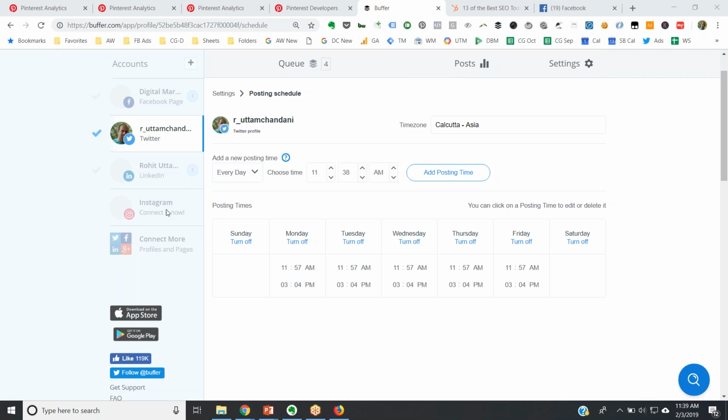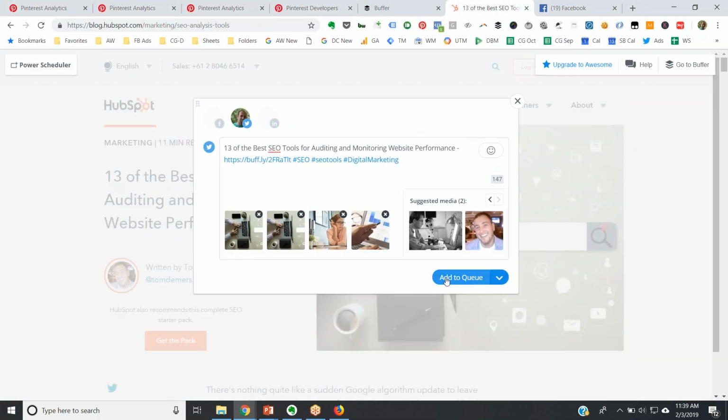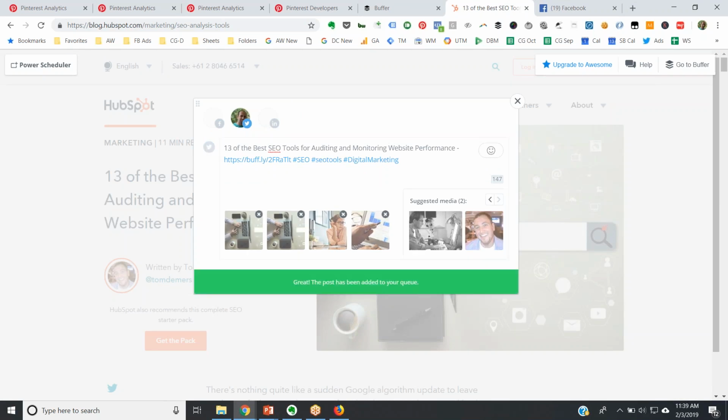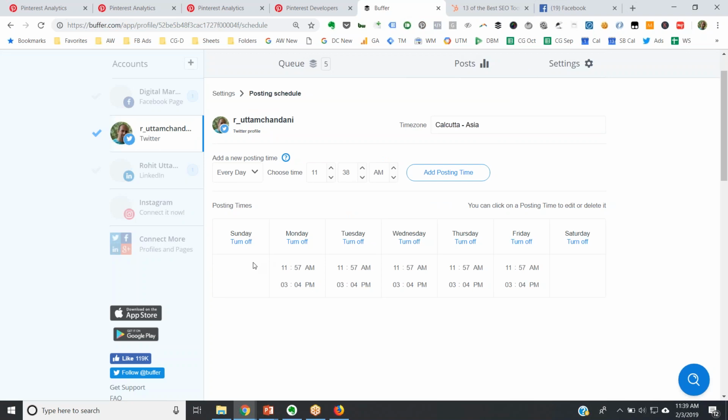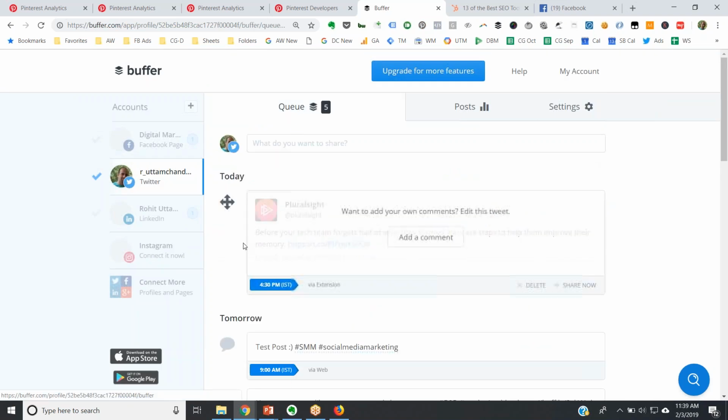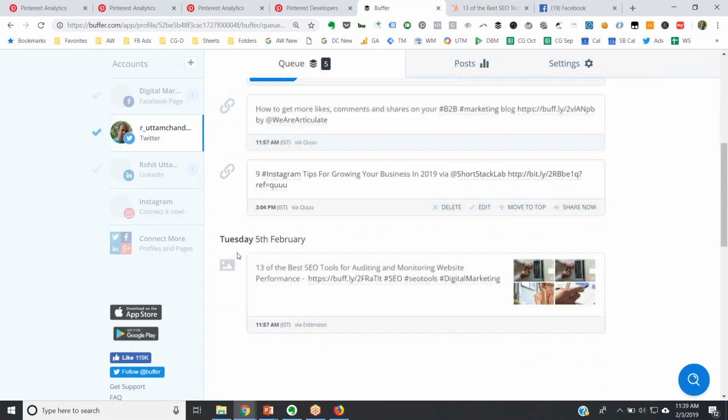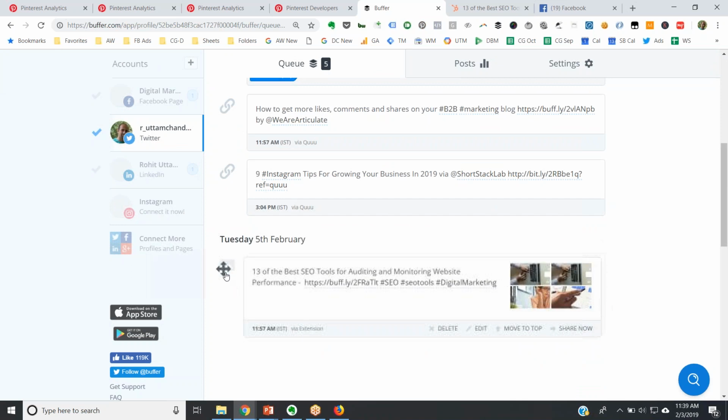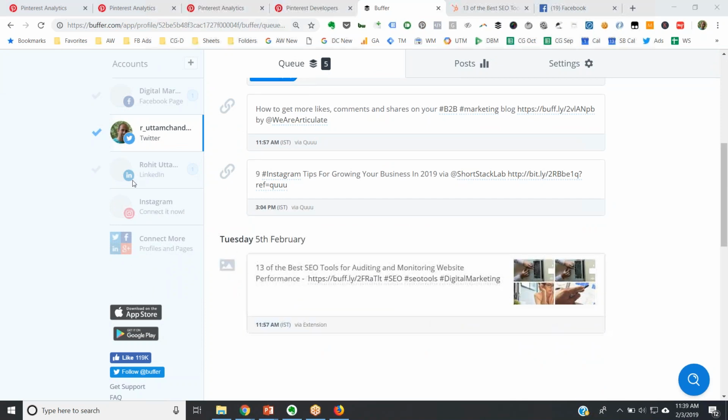on Tuesday. So if I say add to queue now, I'm just going to click on add to queue. I didn't select date and time, nothing. It says it's been added to queue. So now if I go to my queue and check, you see here, it says Tuesday, 11:57 a.m. So you can set a preset posting schedule. Buffer will automatically check what's the next available time slot, and it will add it for you. So you don't even need to put your date and time every time.